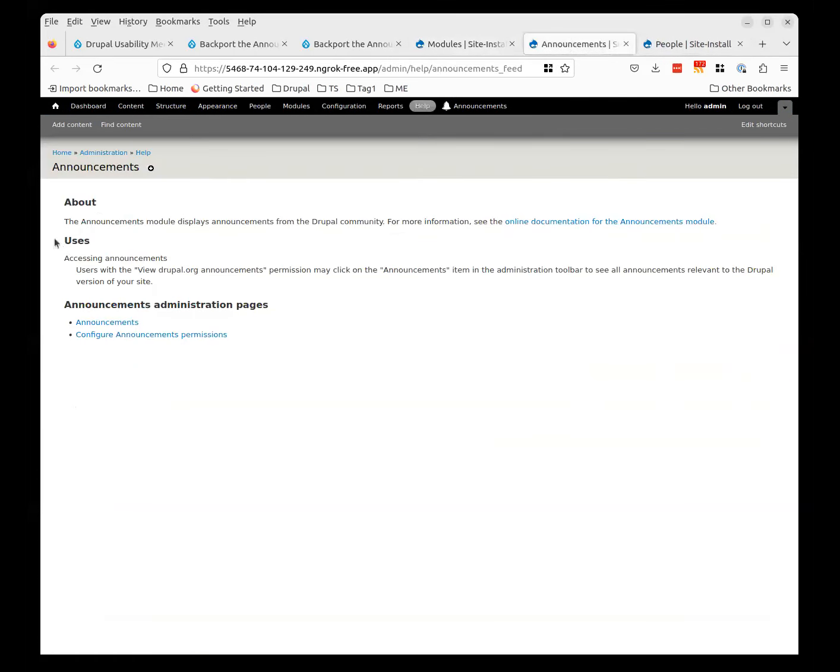The help module for the help page: the announcement module displays announcements from the Drupal community. For more information, see the online documentation for the announcements module. Uses, accessing announcements: users with the "view Drupal.org announcements" permission may click on the announcements item in the administration toolbar to see all announcements relevant to the Drupal version of your site.